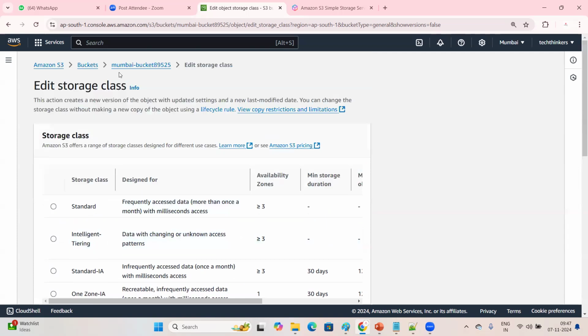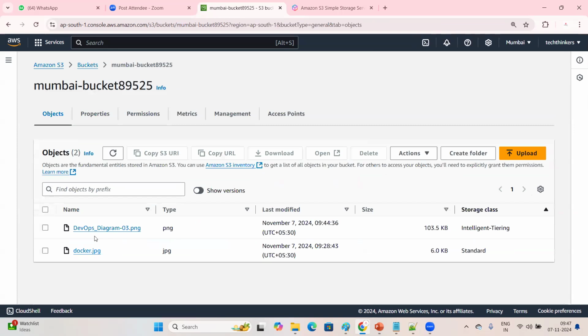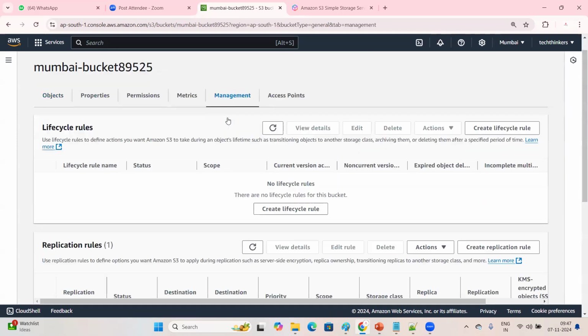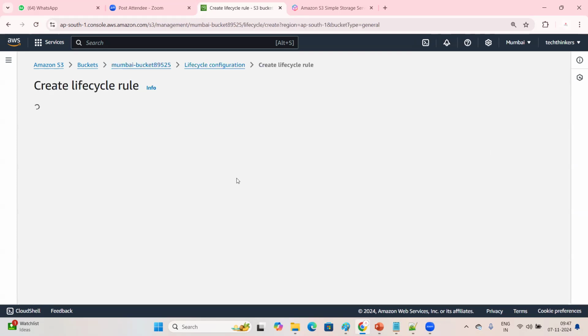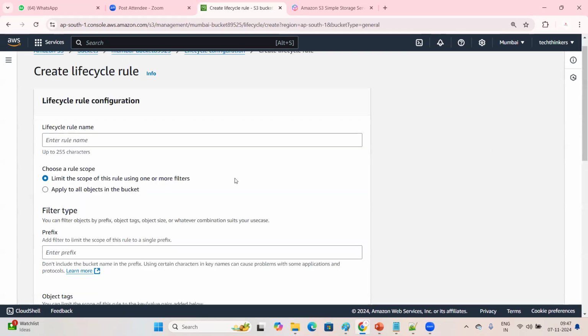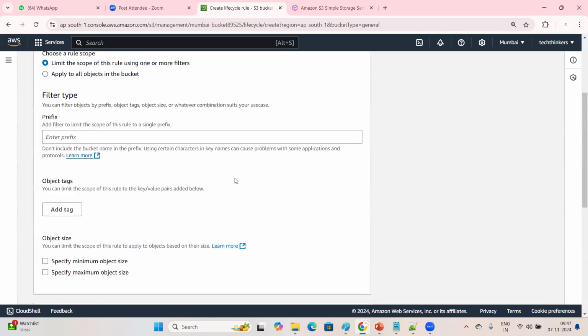Okay, let me show you. There is one more thing called life cycle management. If I go to the Mumbai bucket, I have a management tab. Can you see here we have an option called life cycle under the management tab. We have one more option here to choose, which is called life cycle rules. I'm just going for create a life cycle rule.